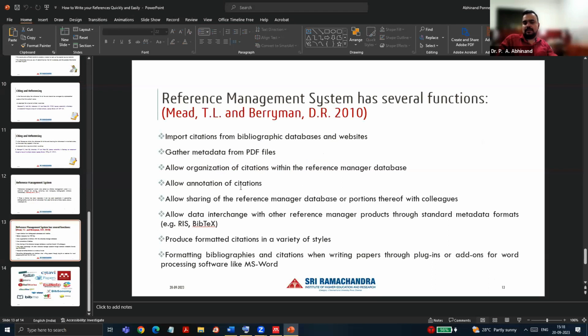So what is metadata? Metadata means data about data. So what do you mean by metadata in the context of research manuscript? So metadata means all the details like author name, name of the journal, page number, volume number, DOI ID, all that comes under metadata. So when you're using a reference management software, getting and gathering the referencing metadata becomes very, very easy. Then we can also organize the citations.